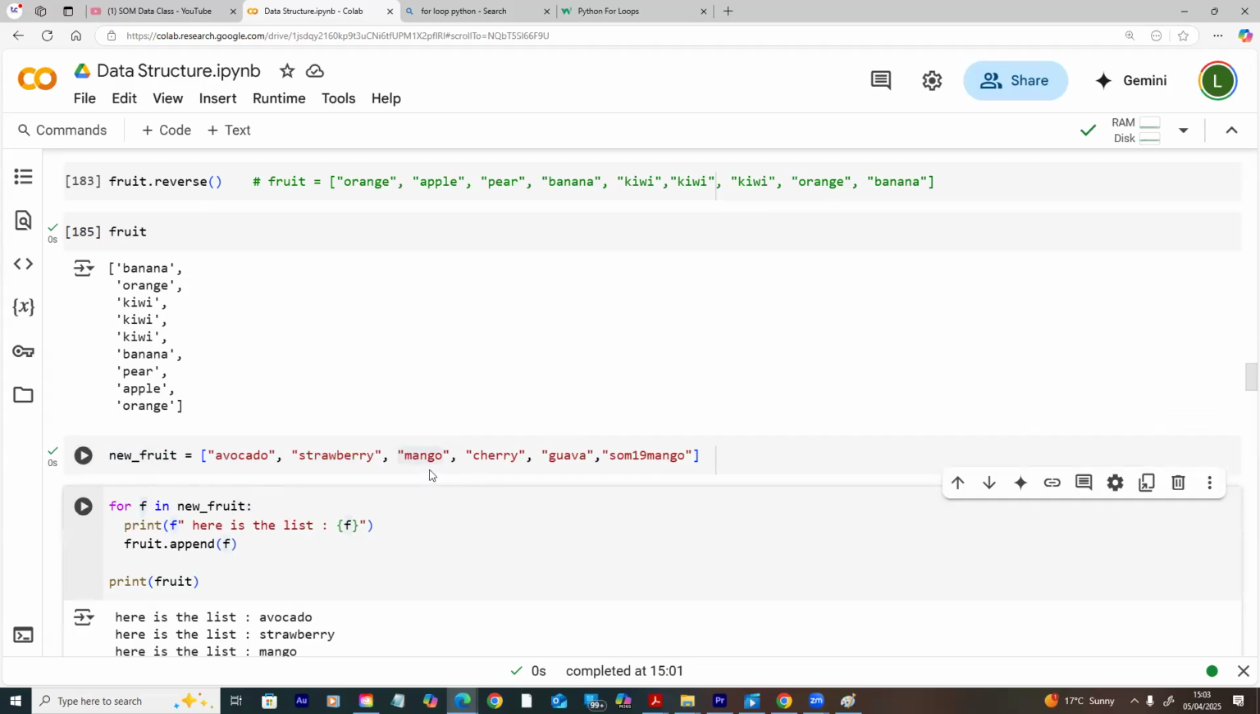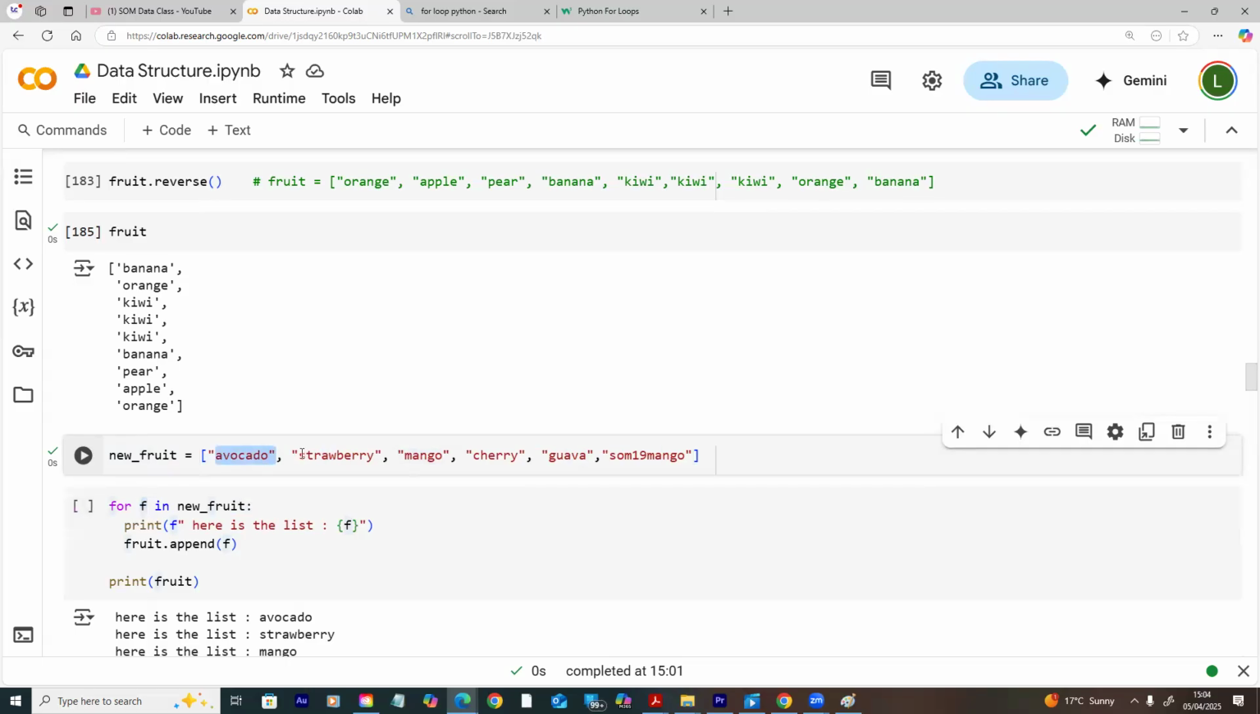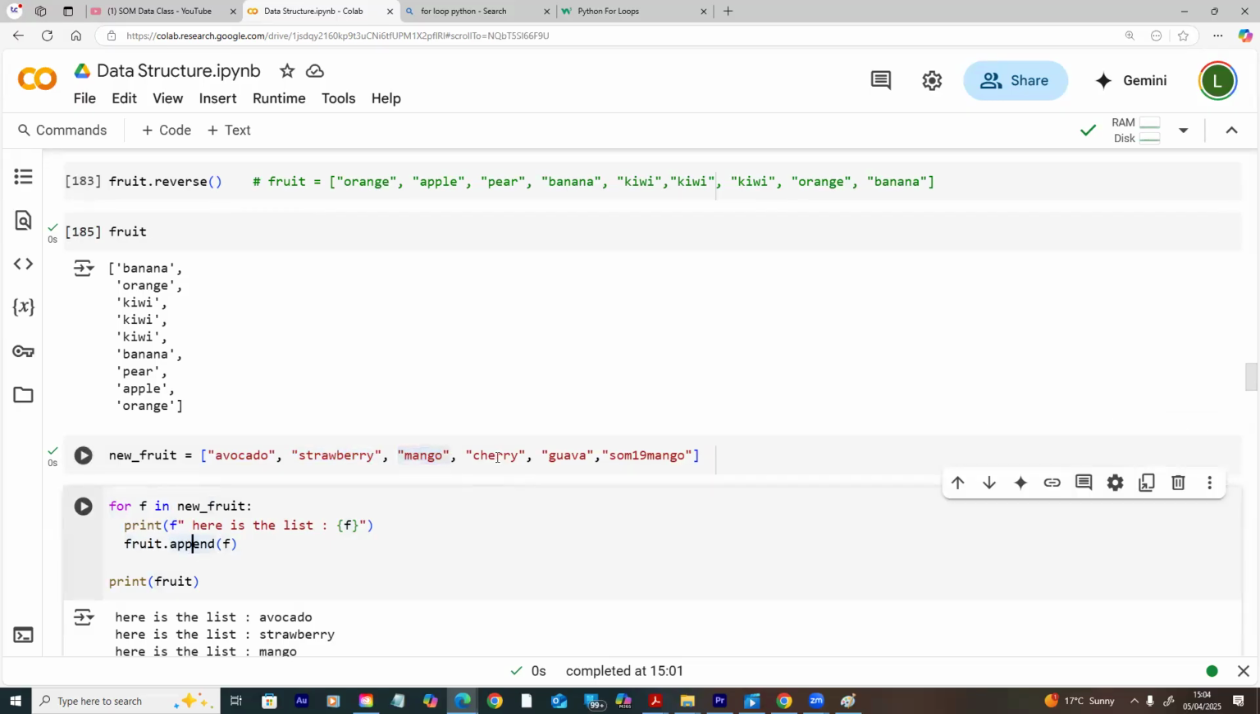For cherry, instead of saying for cherry, we are just saying for F. So F means it's going through them one after the other, for this, for this, for this, and for this. So when it sees that, then print, then append. What we're trying to say is that when you see this one, please append it to existing fruit. When you see this one, please append it to existing fruit. When you see this one, append it to existing fruit. Does that make sense?